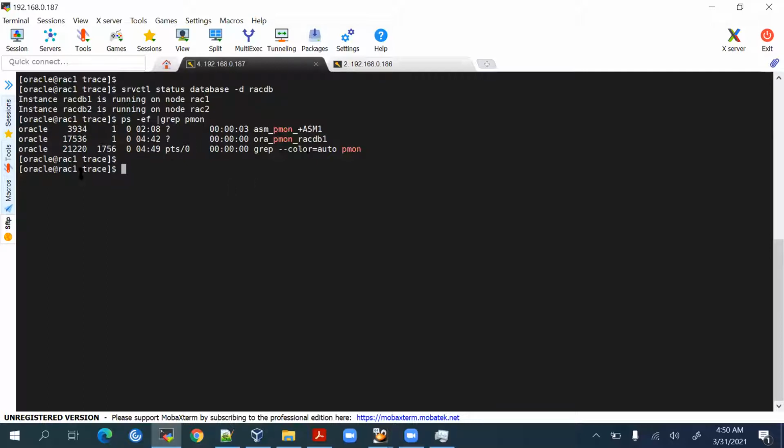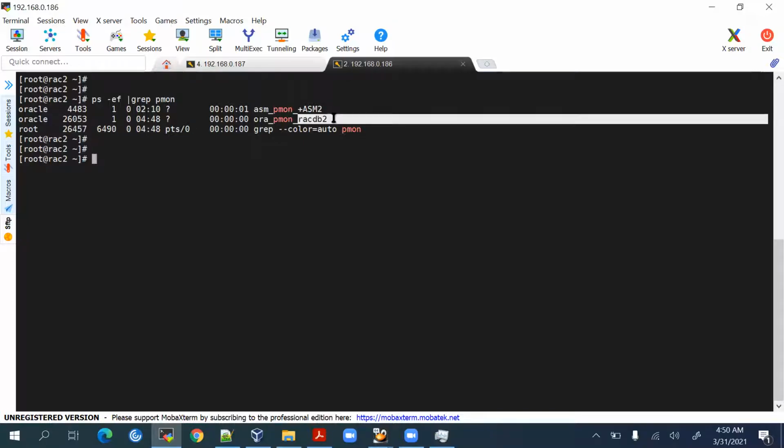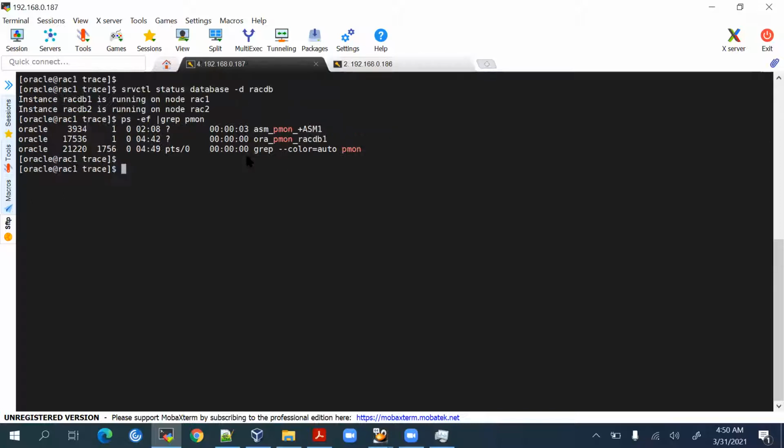So basically this is my node 1, that is rack 1, and this is node 2, that is rack 2. I can see an instance named rack db2 running on rack 2, and on rack 1 rack db1 is running. You can use srvctl status database -d, then the db unique name, that is rack db for us. By running this command, we can cross verify whether the instances are up and running or not.